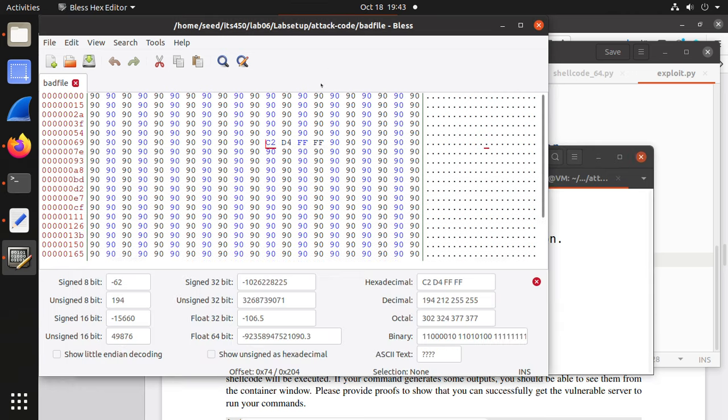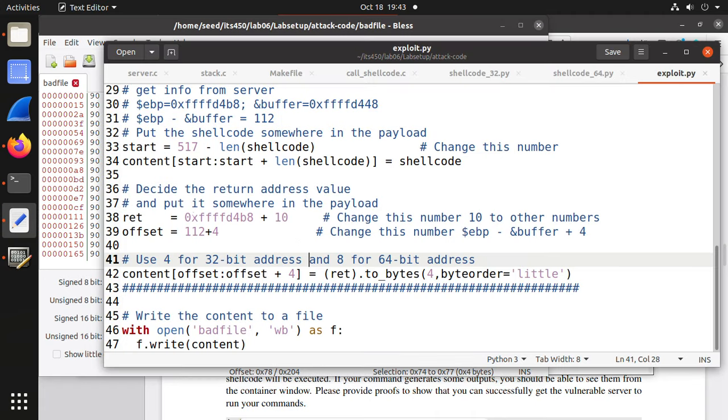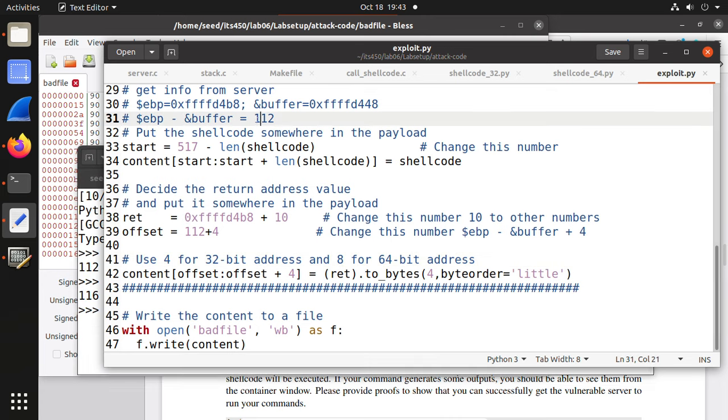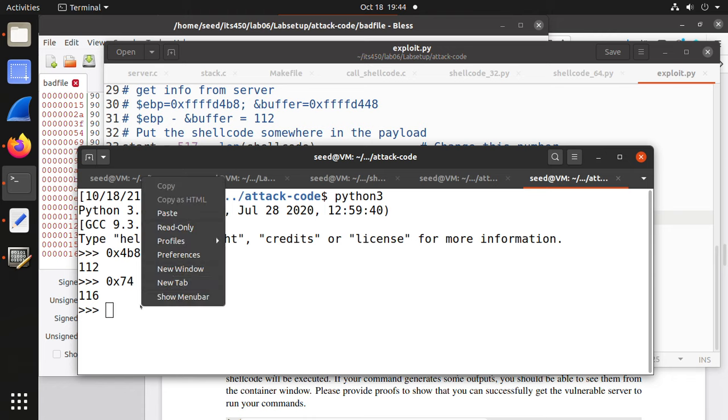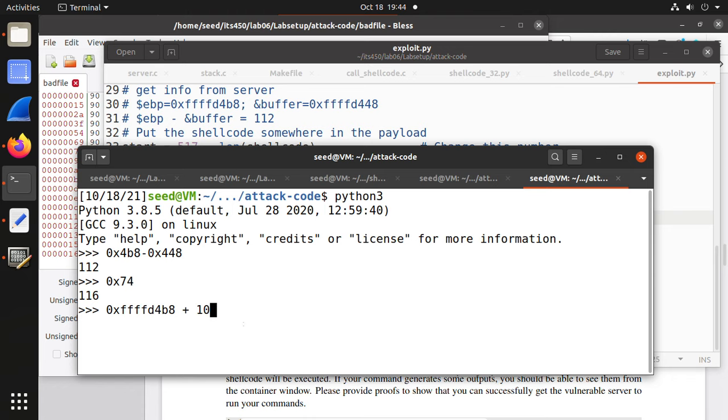Is 116, right? This is what we generated. Now check this number. It does not look like the number we typed here. We have the number FFFFD4BA+10. So what's that? Again, we can find the result. Press here and convert it to a hex number. So we get FFFFD4C2.